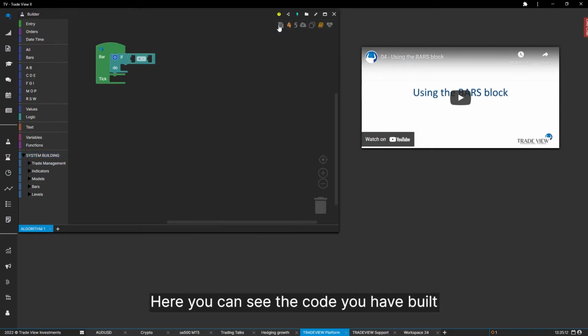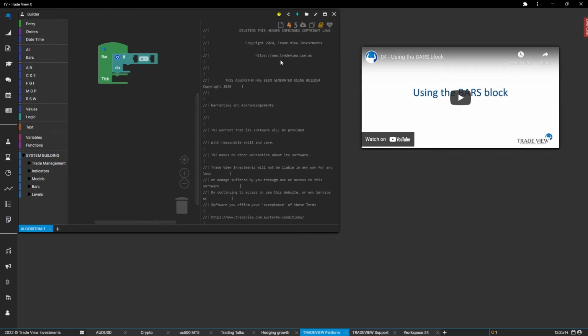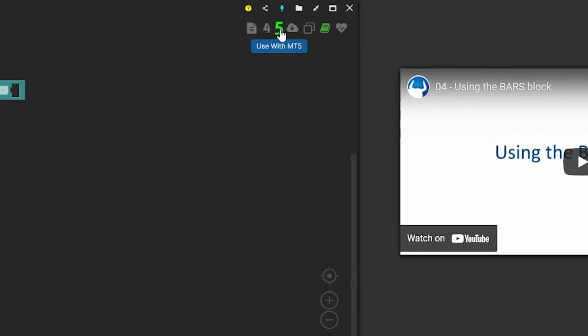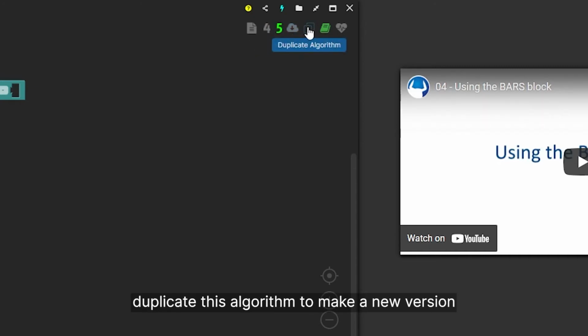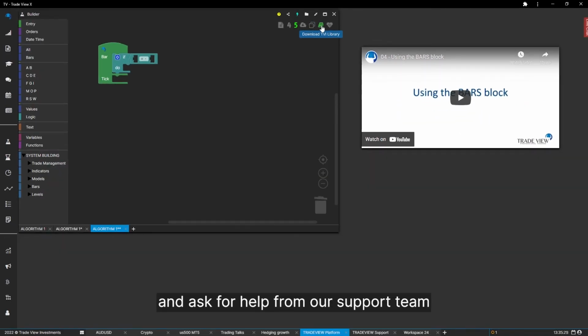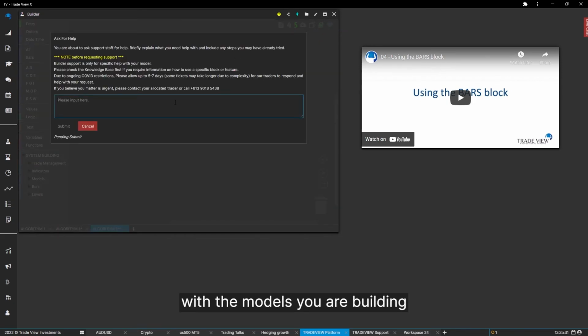Here you can see the code you have built. Select your preferred platform MT4 or MT5. Download your algorithms. Duplicate this algorithm to make a new version. Download the TVI libraries. And ask for help from our support team with the models you are building.